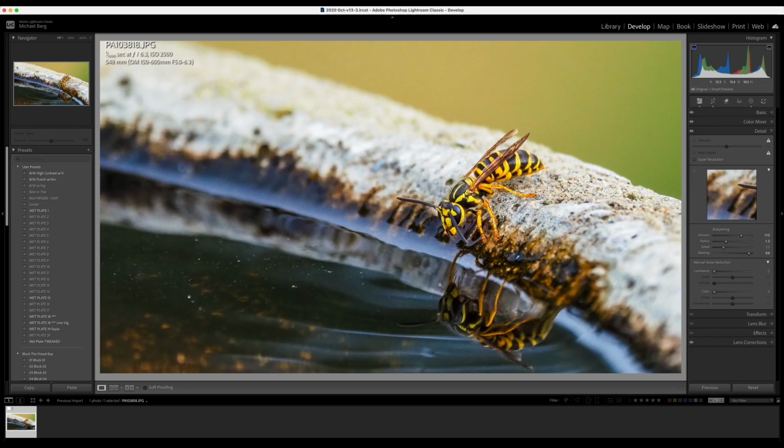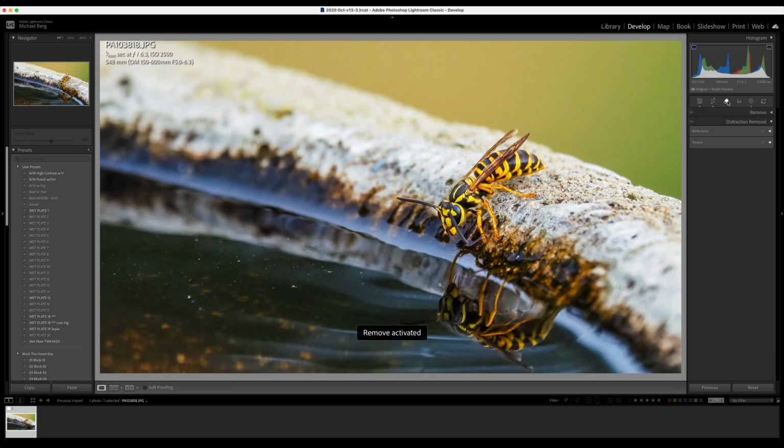I really like this, but I don't like these bubbles. To me, they're kind of distracting. I know they were there, but again, this is your image. This is how I would edit your image. So I'm going to go ahead and go up here and hit the remove, which is this little tool right here. I'm going to go down here to remove.